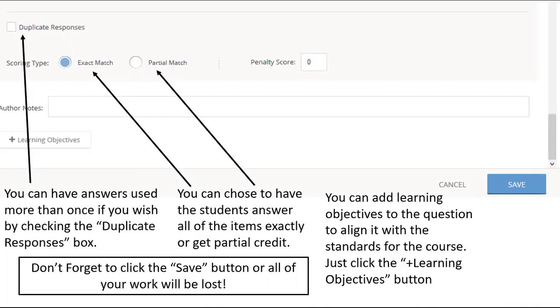You can add learning objectives to the question to align it to the standards for the course. This would occur if you've already got learning objectives present within Schoology, and there'll be another Schoology program that'll teach you how to do that. And again, one more time, don't forget to click the Save button or all your work will be lost.